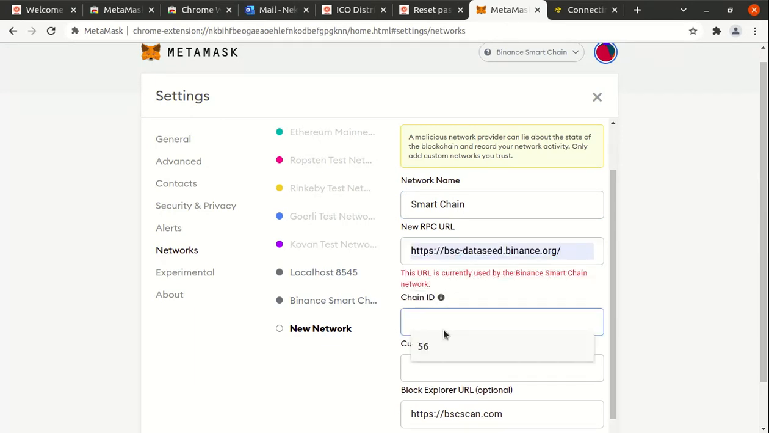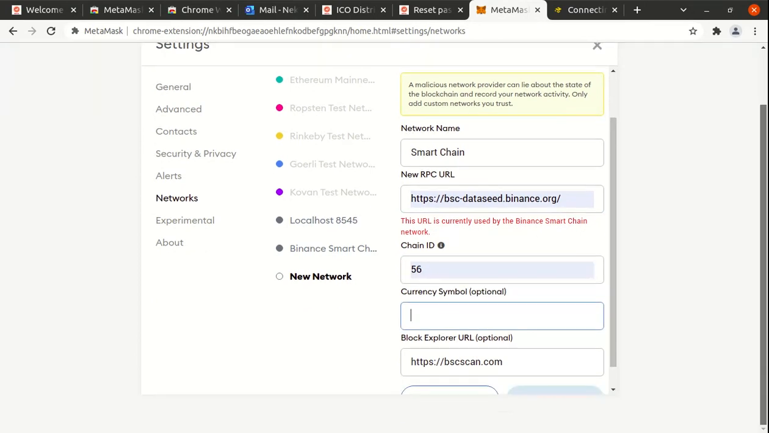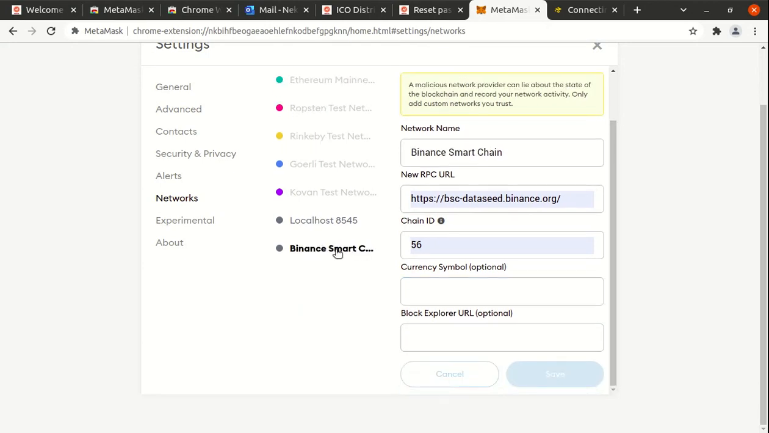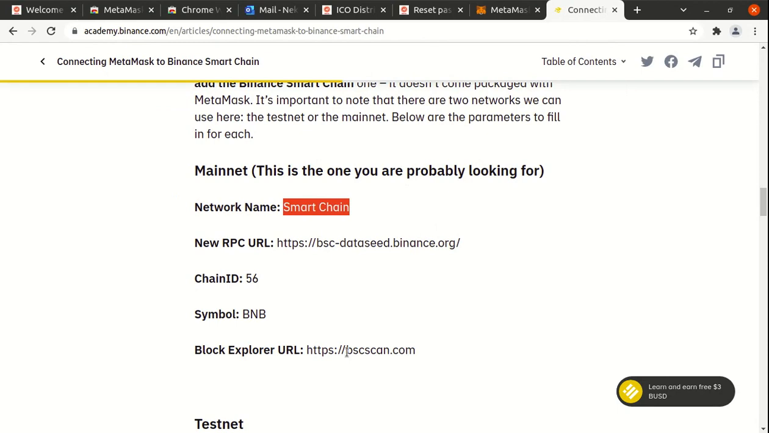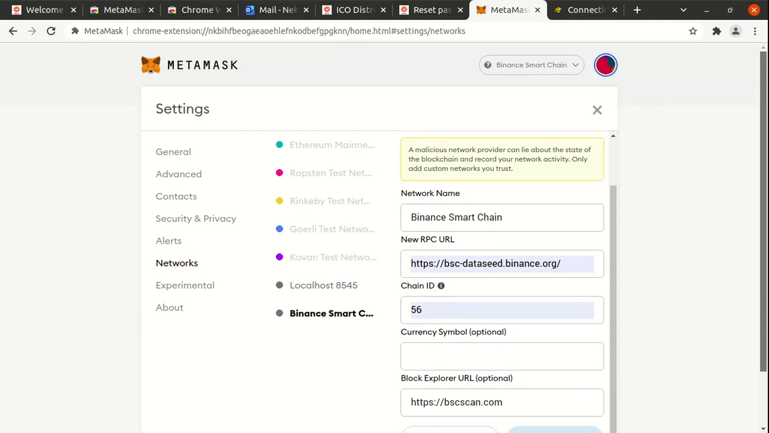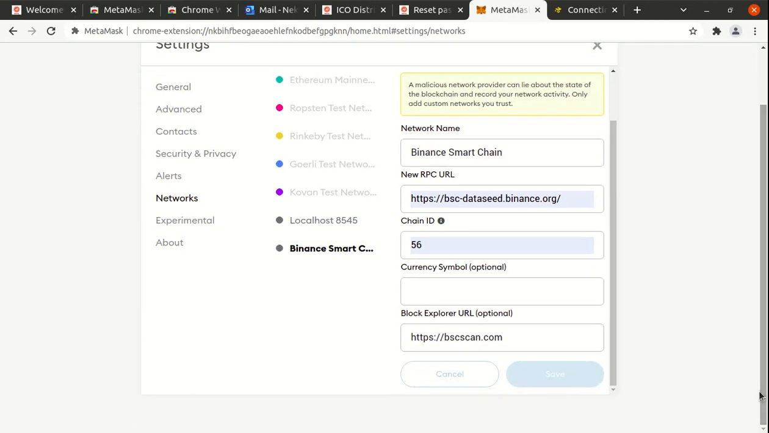Okay, so then that's my name, and then RPC. So you just add this and then save. Okay, so let us see it. Currency, BNB, save.